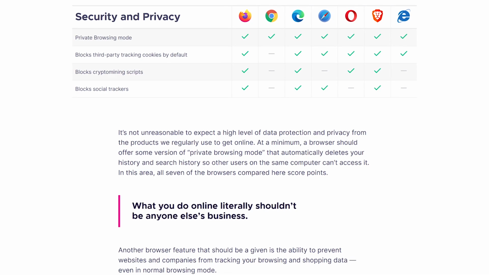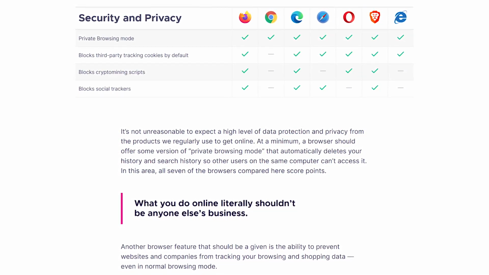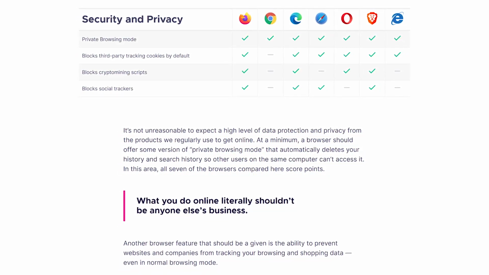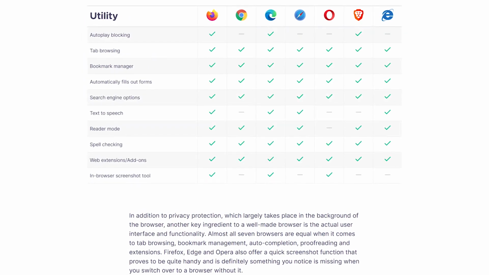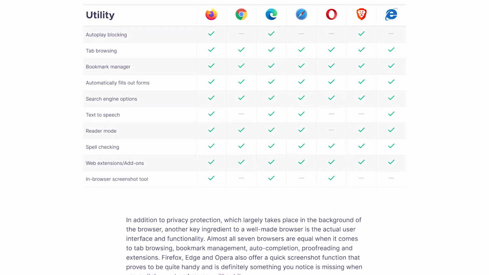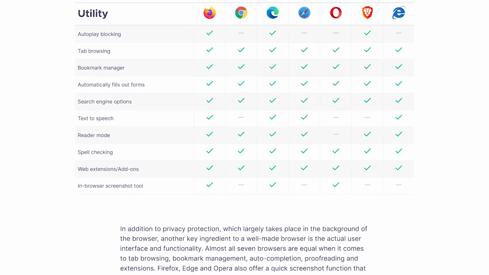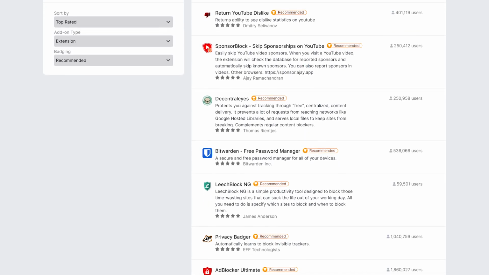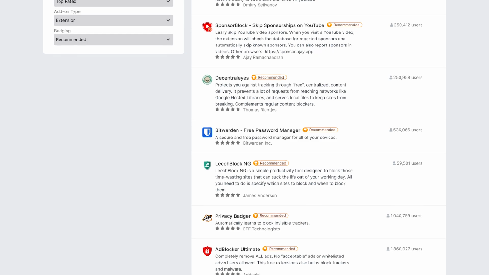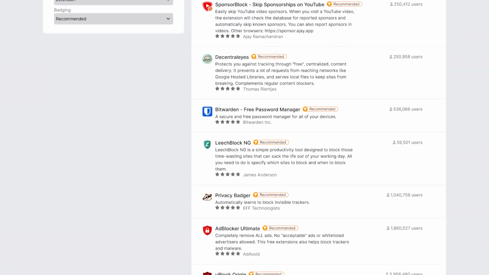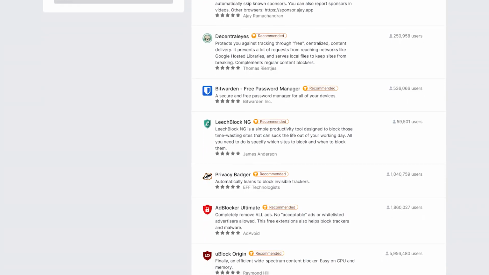By default, it blocks third-party trackers, crypto mining scripts, and trackers from social media sites like Facebook and Twitter. It blocks those annoying videos that autoplay when you load up a site. There's a built-in reader mode, screenshot tool, and a whole lot more. Many people don't know that Firefox was the first to offer extensions, not Chrome. All the best ones are here and are a great way for enhancing your browsing experience.